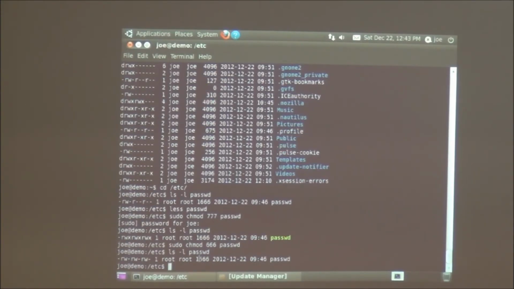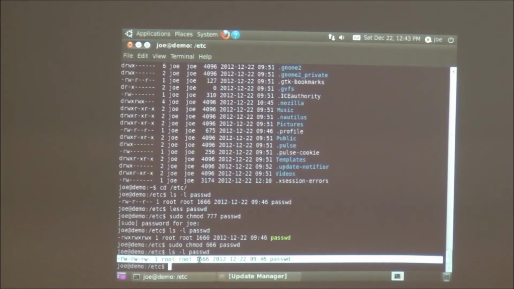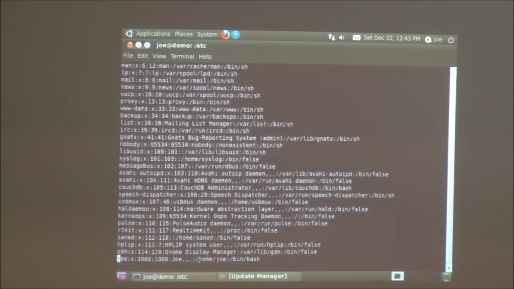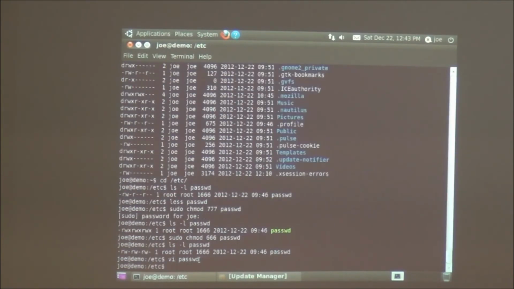so now everybody has read write. So now, as Joe instead of root, I can come here and make myself root. Done. So now if I log out, log back in, I will immediately be root. If I had the correct permissions, I wouldn't be able to do that.